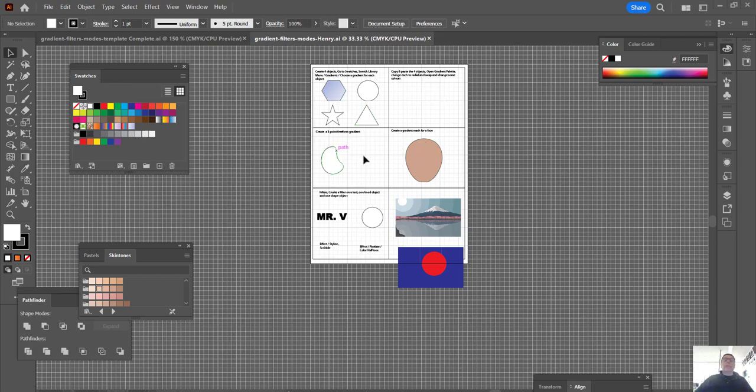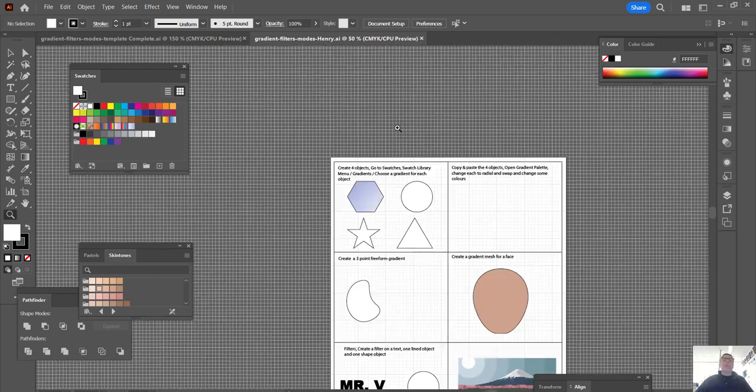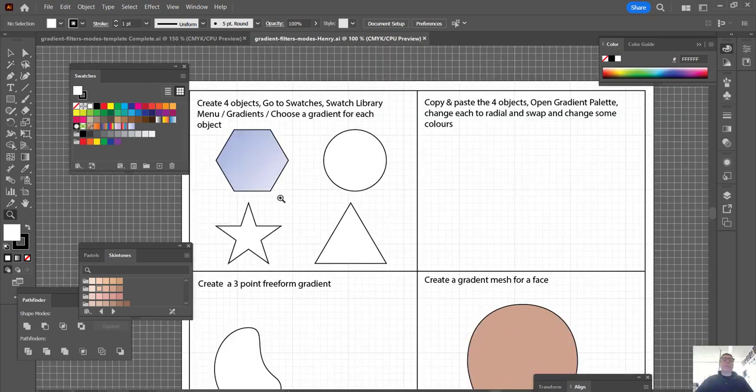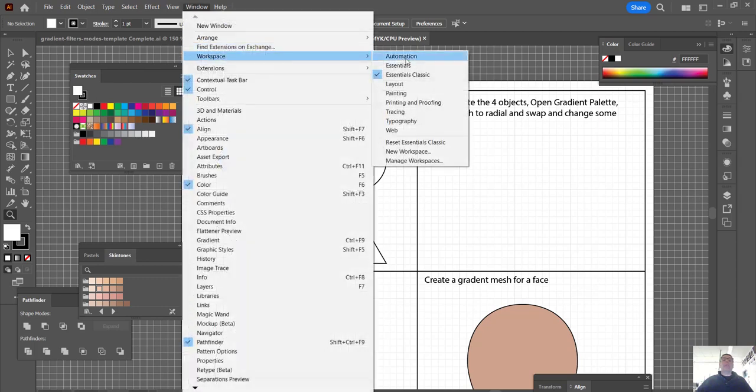We're going to deal with the first 4 boxes on the template, and the template you should download from Google Drive off of my webpage. So I'm going to zoom in to the first one, and make sure you're in Window, Workspace, and then I'm going to say Reset Essentials Classic.